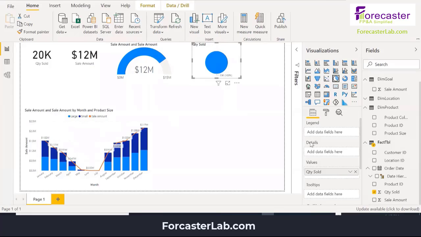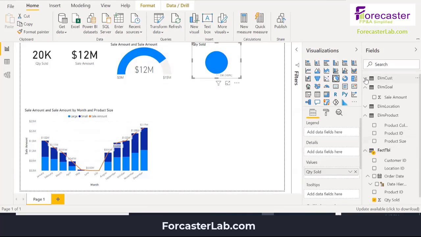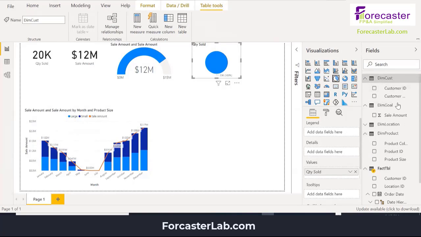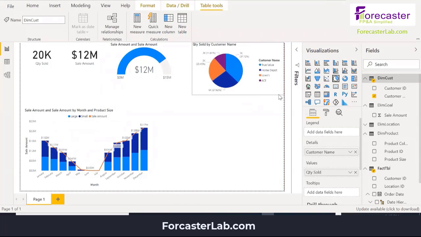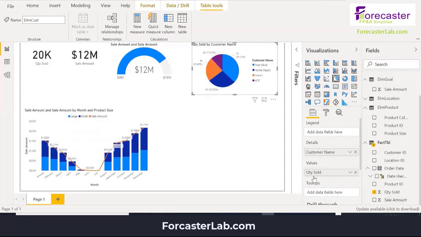So here under details, I can now go, okay, I want it by customer. Now I could just load a customer ID in there, but that defeats the purpose of why I loaded customer name. I don't want a customer ID that I have to tell my CFO who that is. I have a data table that tells Power BI, hey, that customer ID is these customer names. So now I've told Power BI, detail customer name and value quantity sold.